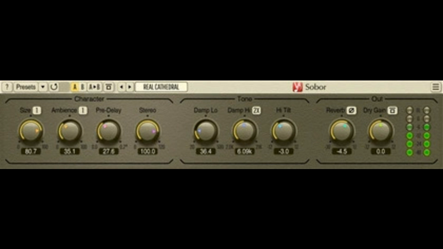Sobor features: easy-to-use design, true stereo processing, three ambience modes, reverb characters, preset manager, undo/redo history, A/B comparisons, contextual hint messages, all sample rates support, zero processing latency, resizable user interface, Retina and high DPI support.